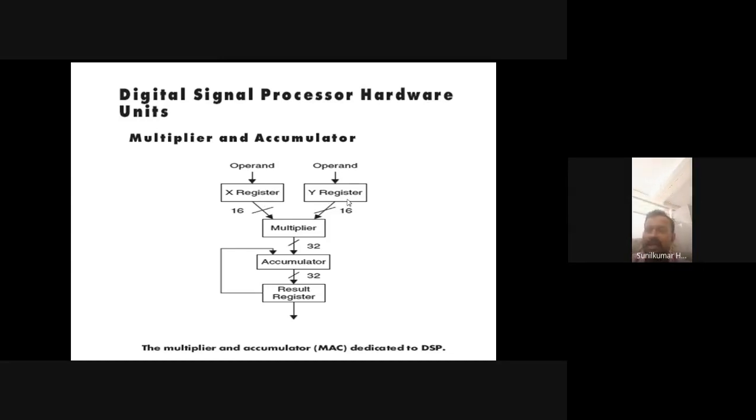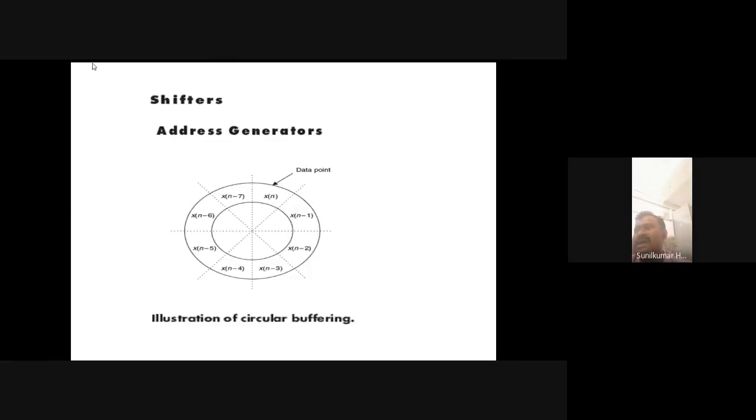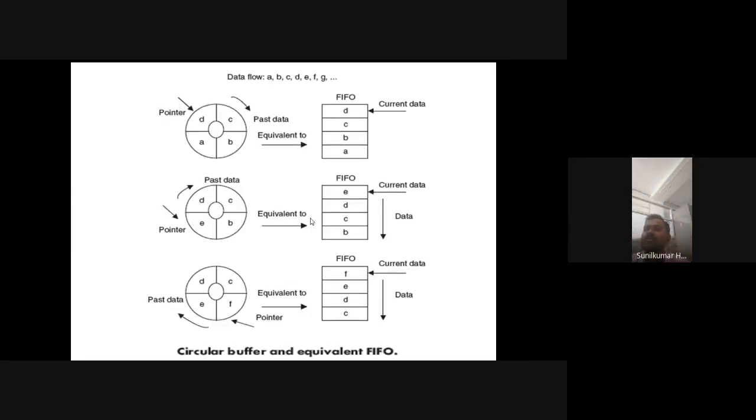The X register has 16-bit data as well as the Y register has 16-bit data. After multiplying these two values, the result of multiplication is accumulated in the accumulator block. It is of size 32-bit. If double precision is there, that is held by the result register. And address generators, as I told, now the data pointer is pointing to this location. X of n acts as the current location. If one more new data is coming, then x of n will go to the x of n minus 1 position. Like that, circularly we are shifting, buffering. Next, the same operation is illustrated with the help of some examples. This is about today's session.